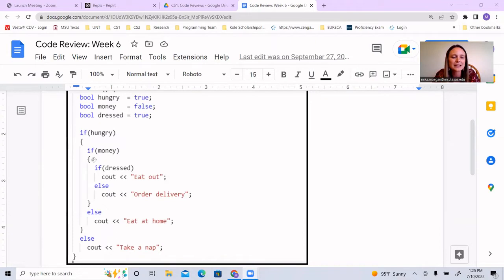And here we have some conditionals. A conditional is a piece of code that does not always run. Whether or not it runs will depend on if certain conditions have been met, okay? And I can tell that these are nested conditionals because some of these are inside of other if-else statements.